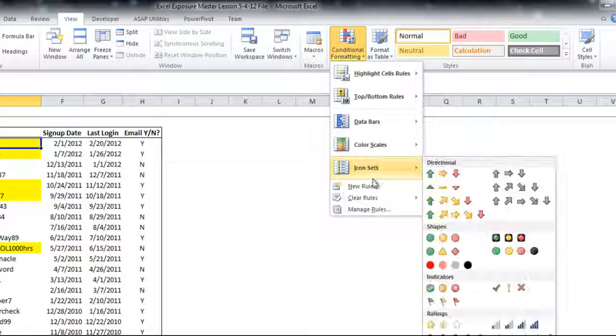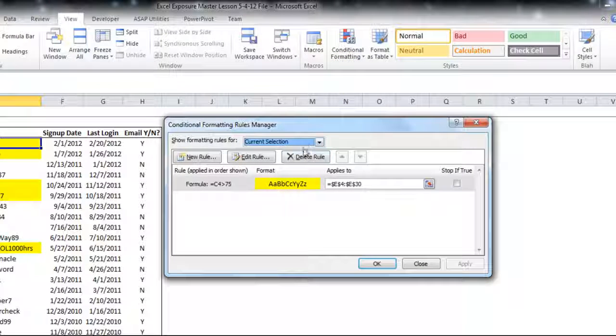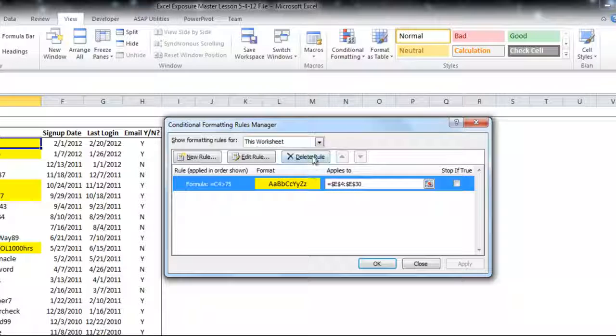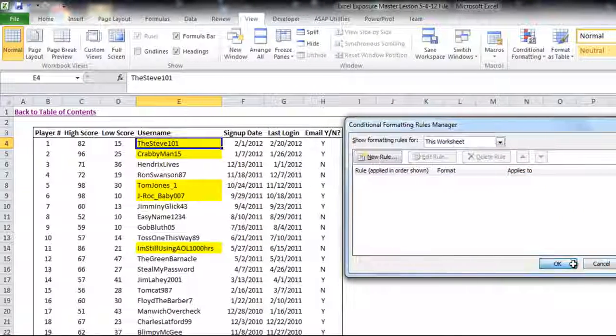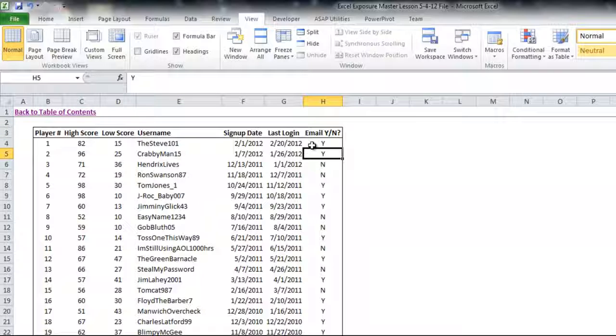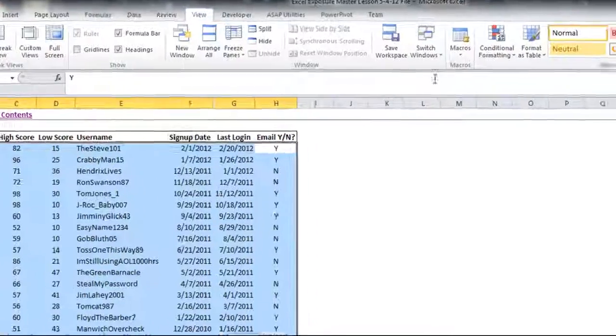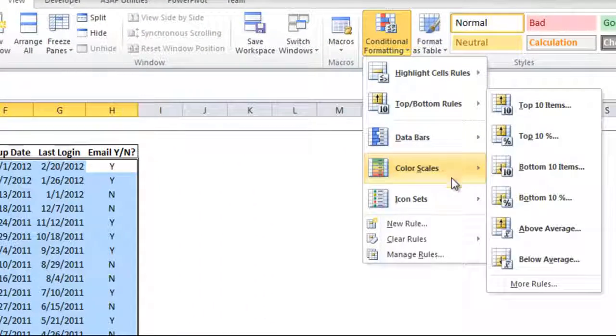So let me go ahead into my manage rules. I'll get rid of that one right there. And make sure you go to this worksheet, or you might delete it from the active cell only. I'll hit delete rule. Alright. Now let's say we want to highlight each row if they responded yes to the email, meaning if they want to receive an email. This is all fake data, so you can use it for however you find it useful.